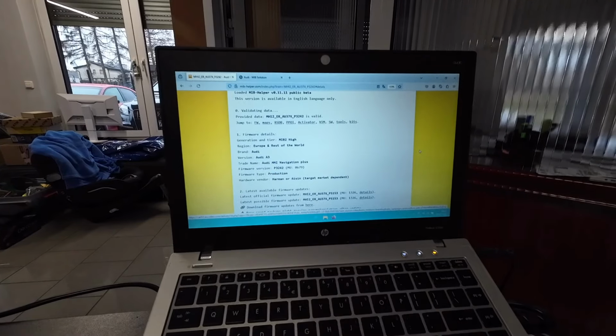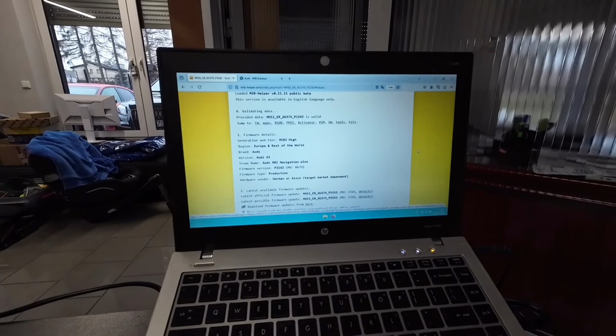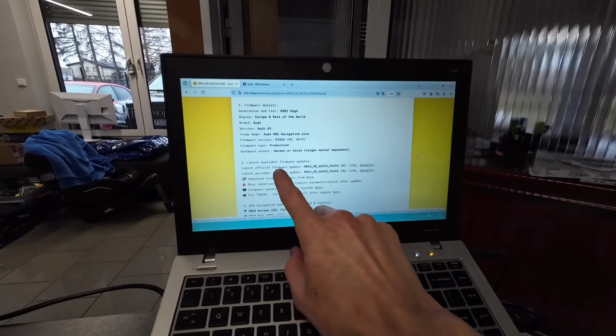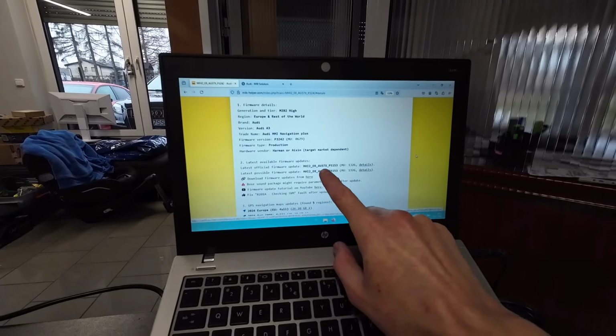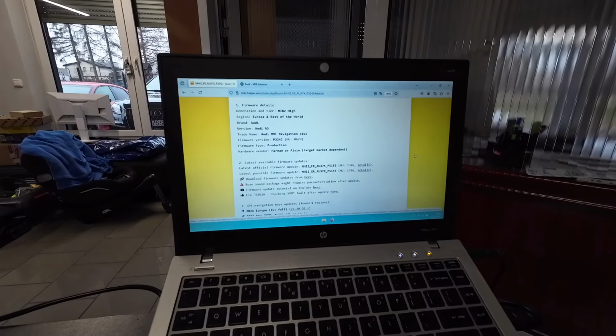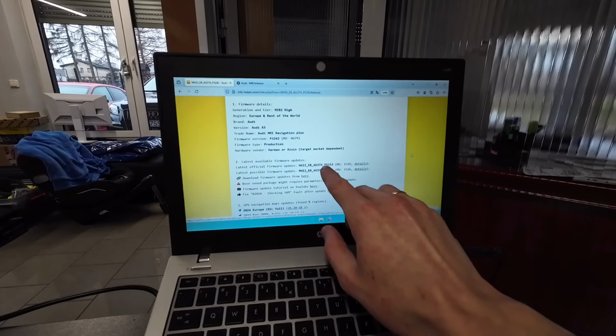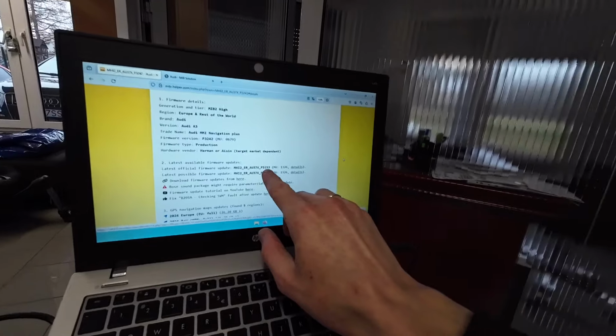Okay, it's a production firmware version. And over here in section 2 we have latest official firmware update. So this is the highest firmware that was reported for this type of unit and this type of car, P5153. So I can already tell you that there is no update to as high version as this one, but the vehicle with such firmware was spotted.